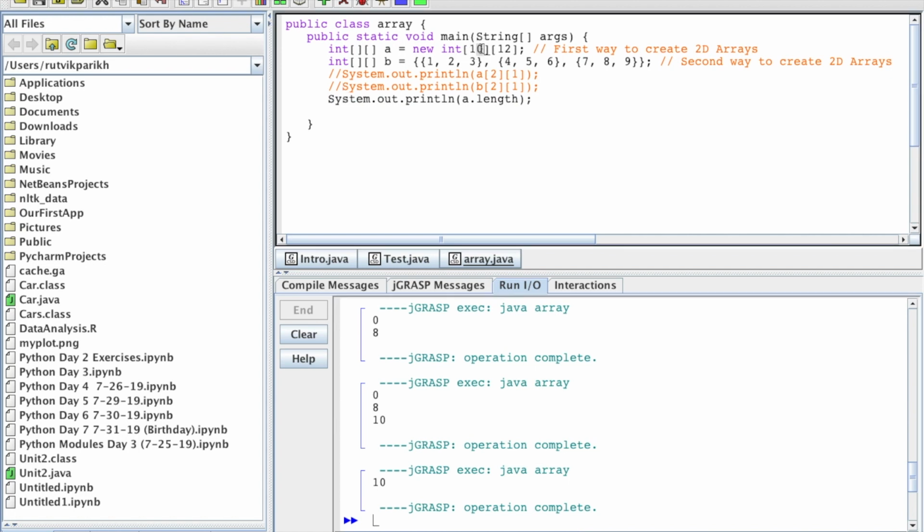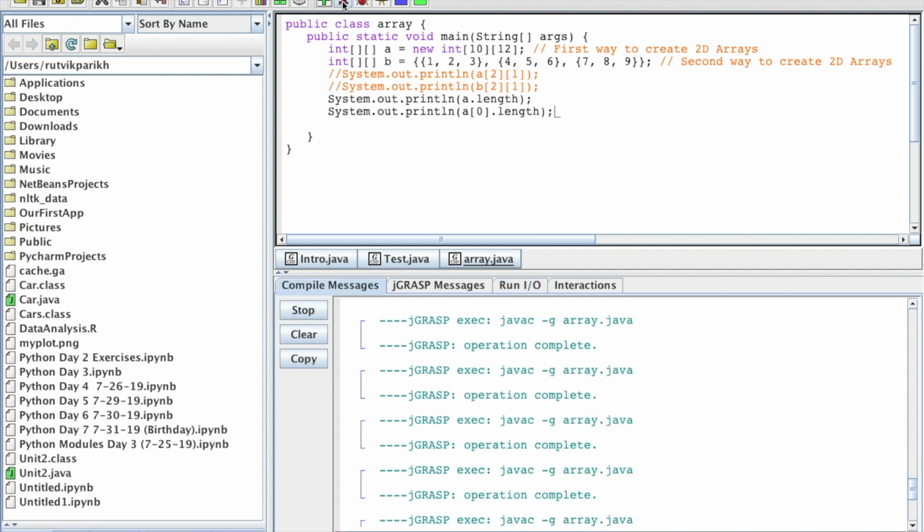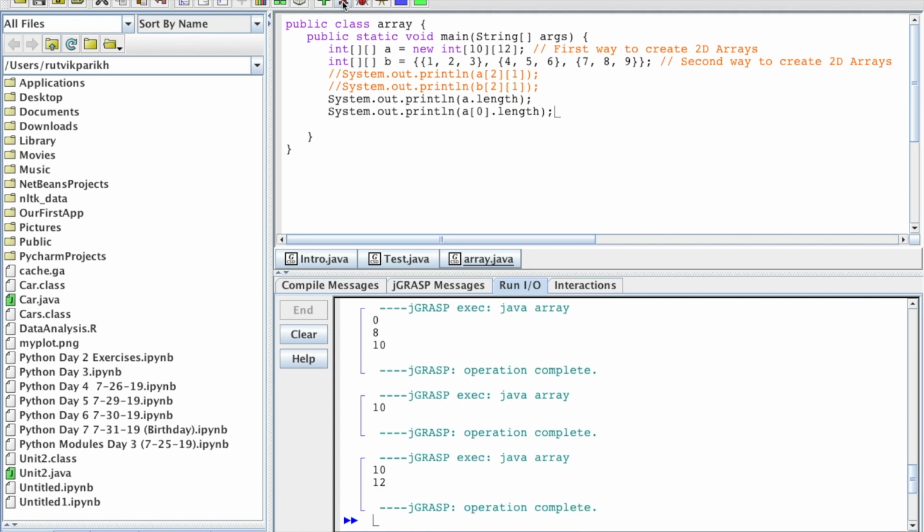You might be wondering, how do I print out the number of columns? We use that same length attribute. It's just that now we have to use that sort of indexing method, and we can do it just like that. That's the code to print out the number of columns in a Java 2D array. And there you see 10 and 12, the dimensions that we have declared for this array.